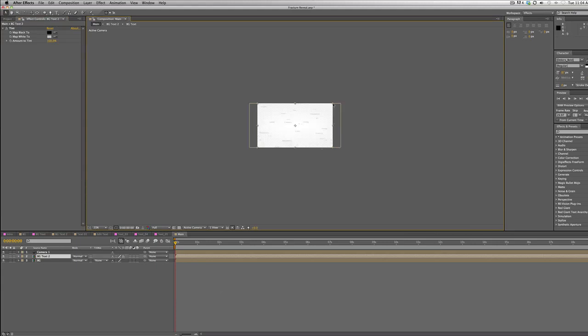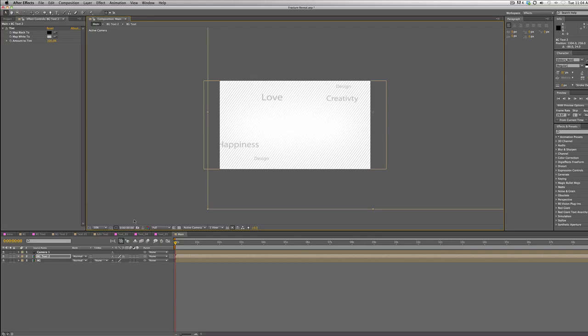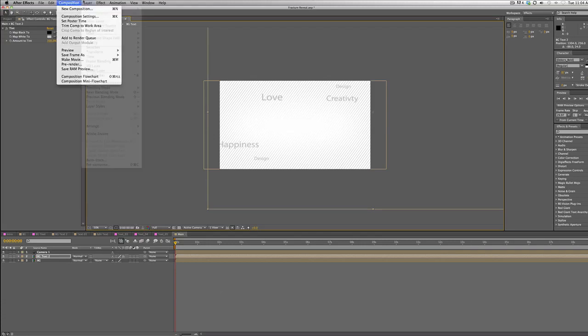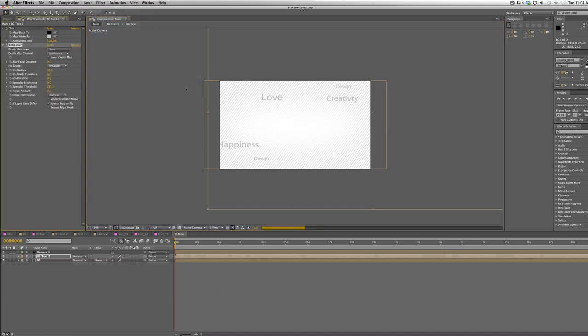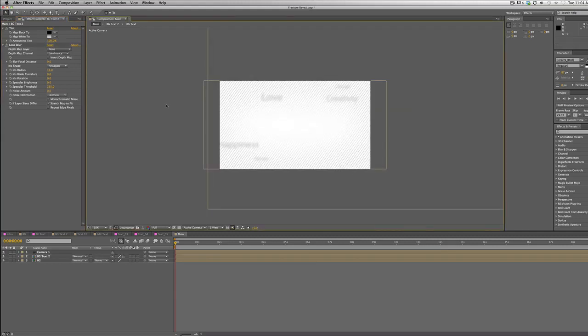Let's go ahead and scale it up to something like this. And then we're going to apply a blur to it. So Effect, Blur and Sharpen, do Lens Blur. And that looks pretty good. Let me bring it down just a little bit, but all in all, not too bad.